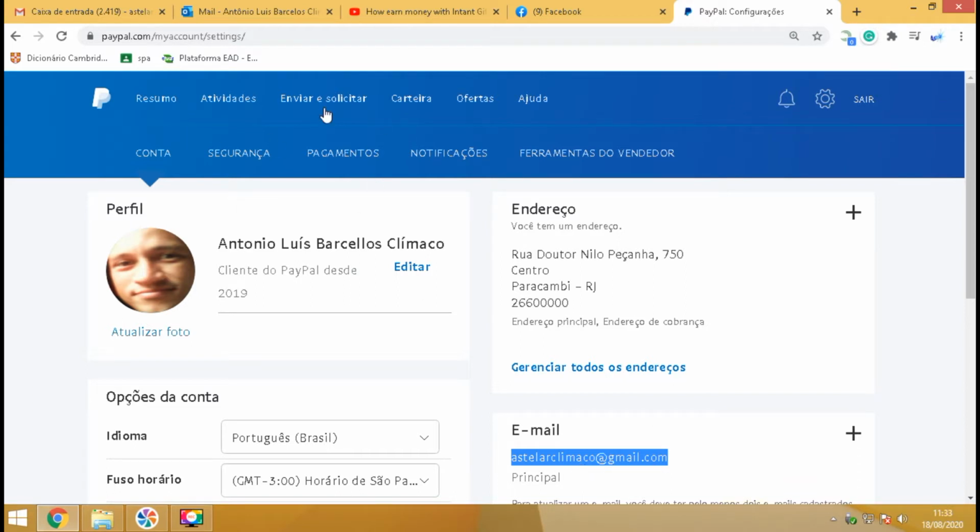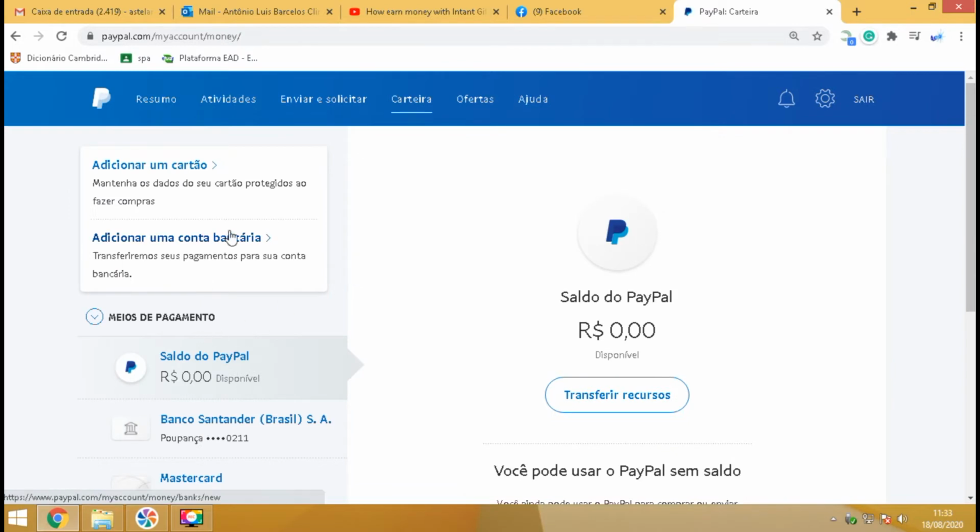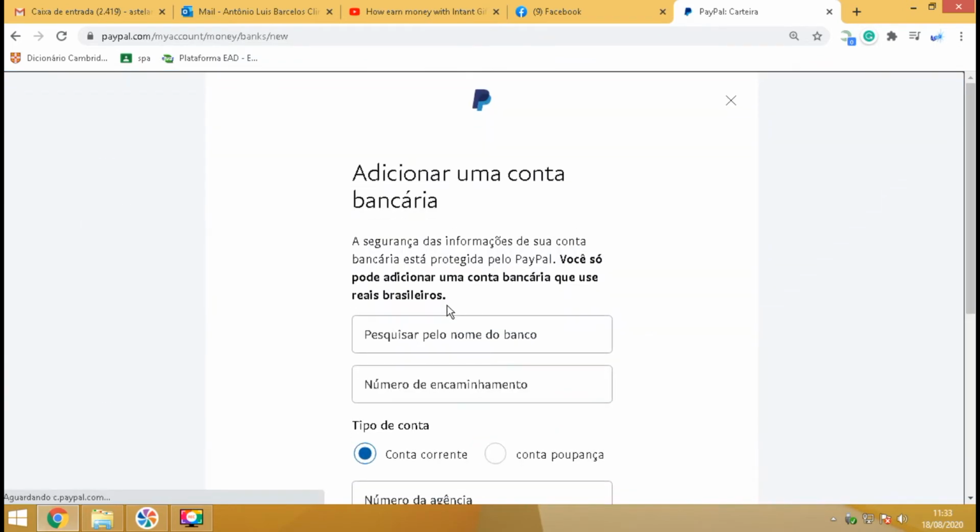Okay, so to verify your PayPal account you need to look for this option, wallet. This is in Portuguese but in English it is wallet. You will click your wallet and you need to click here. You can add one card, okay, or a bank account. You click here to add your bank account.